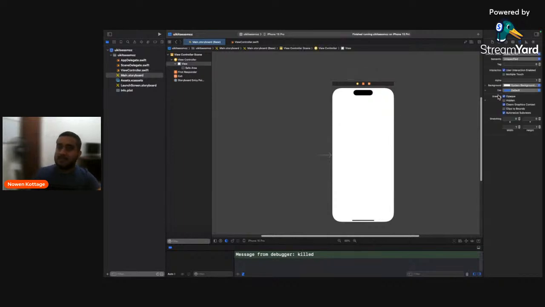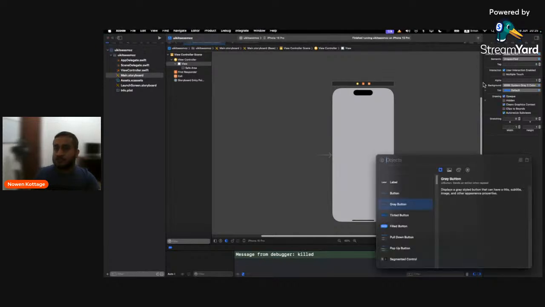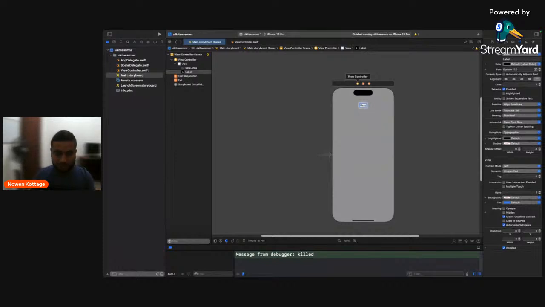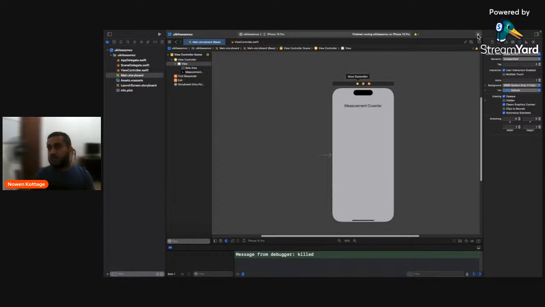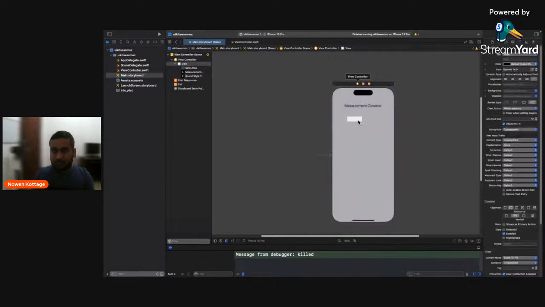First, I will change the background here. Let's change it to system gray color. Then I will be adding a label. Let's add a label here: Measurement Converter. Let's first increase the font size. A bit more. Yeah, that's enough. Now let's add a text field, like this, to input. Yeah, let's add a button.